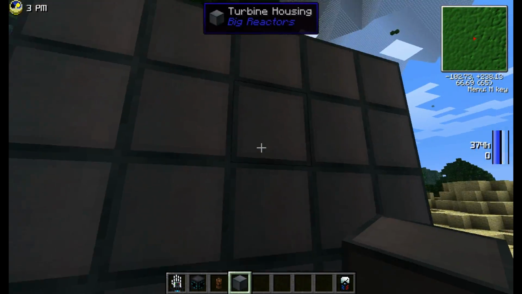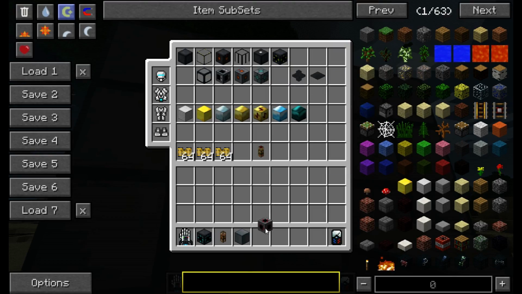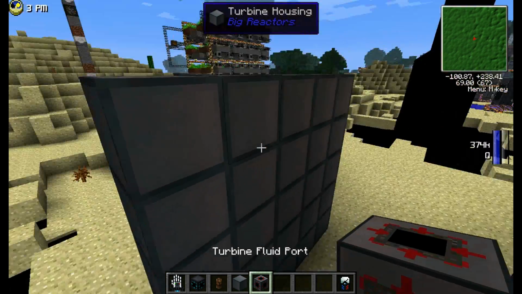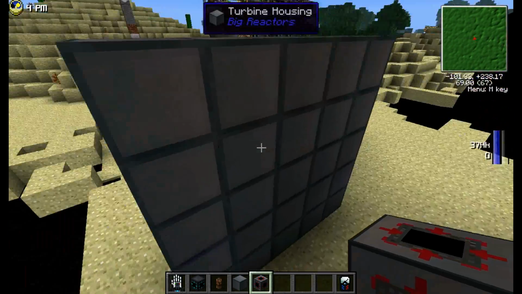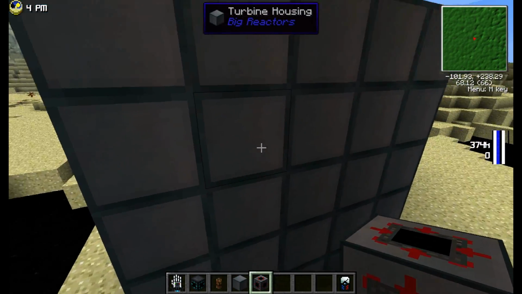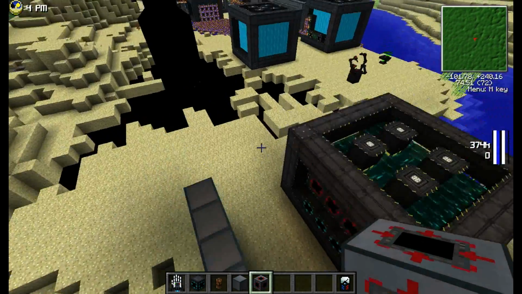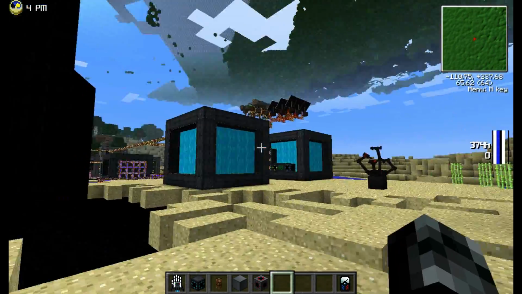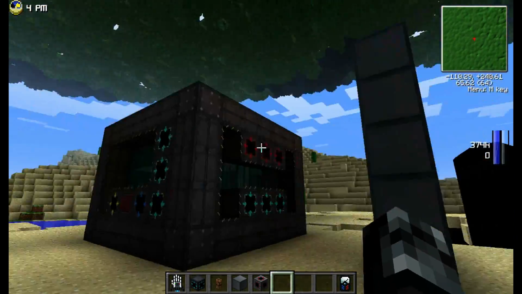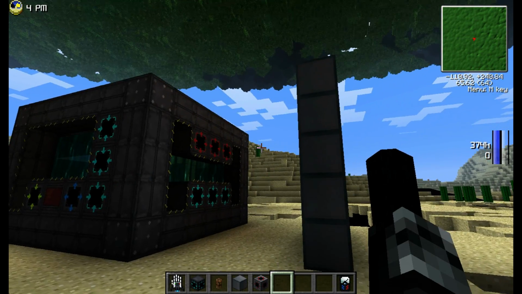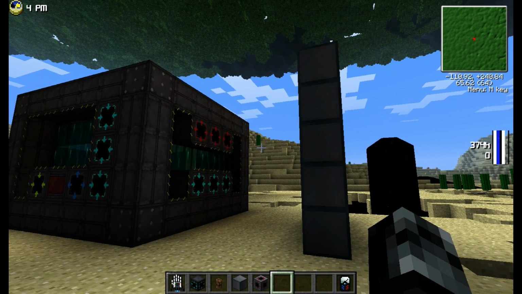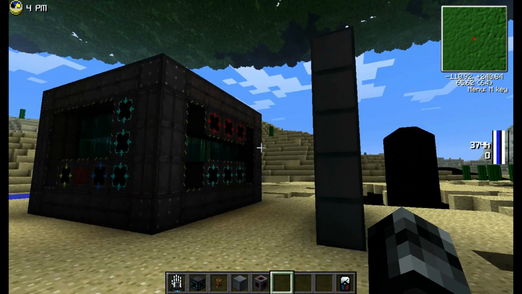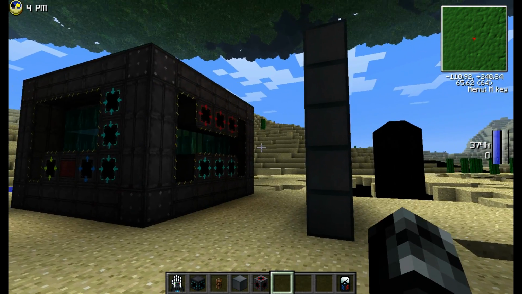Now you could have your fluid ports here. You could have some glass here. It doesn't matter. It multi-blocks either way, so I'm just going to put that there so we know what to do. And then I'm going to show you a test world where I built a bunch of turbines that demonstrate how the different blocks work and the dimensions needed.